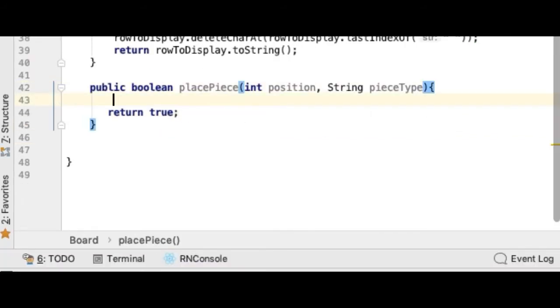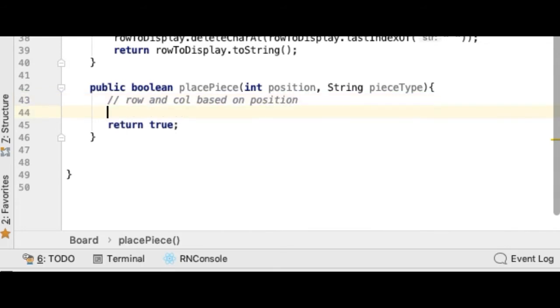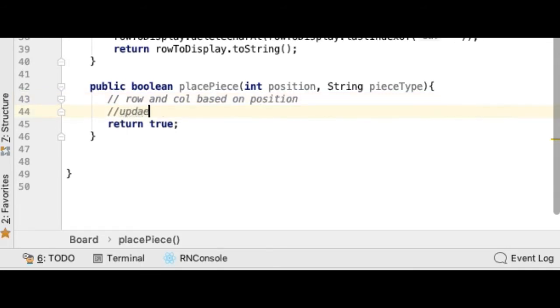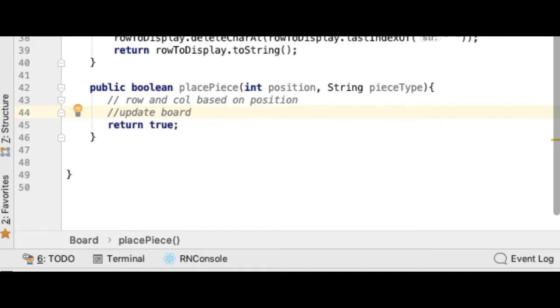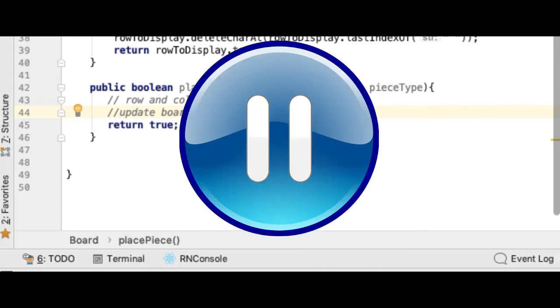So we need to do 2 things here. First, given the position, we need to work out the row and the column where the X or the circle is gonna go. And second thing, once we know the row and the column, we need to update the 2D array. I will advise you to pause the video here and try to write the code yourself before you check out the solution.